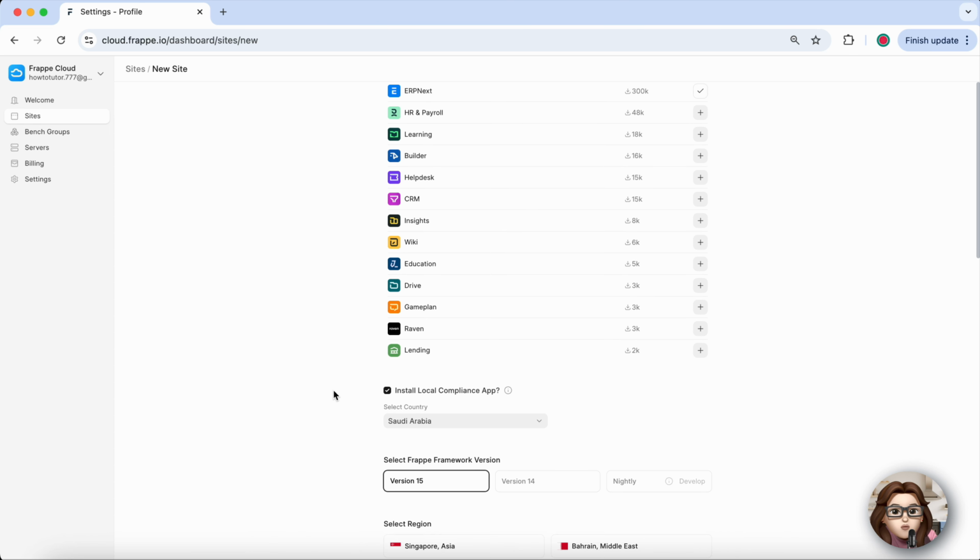Take some time to explore features and customize the platform to your business needs. If you run into any issues, the Frappe community and support resources are excellent for guidance.